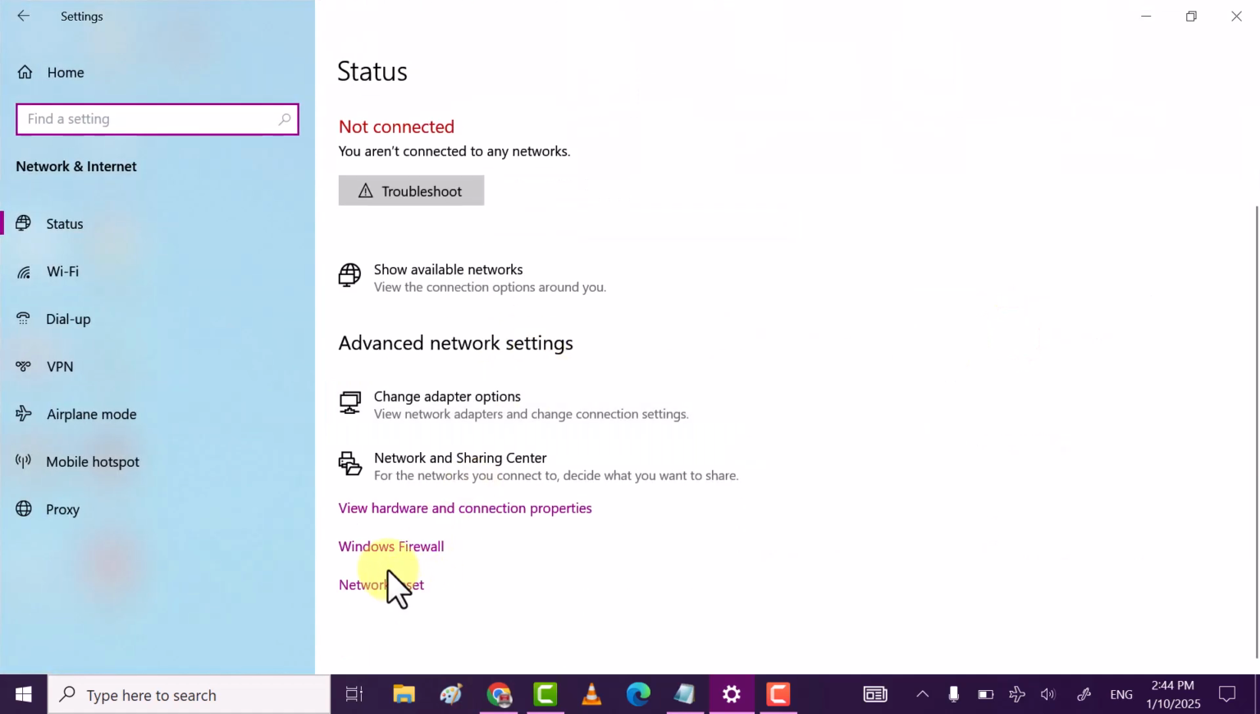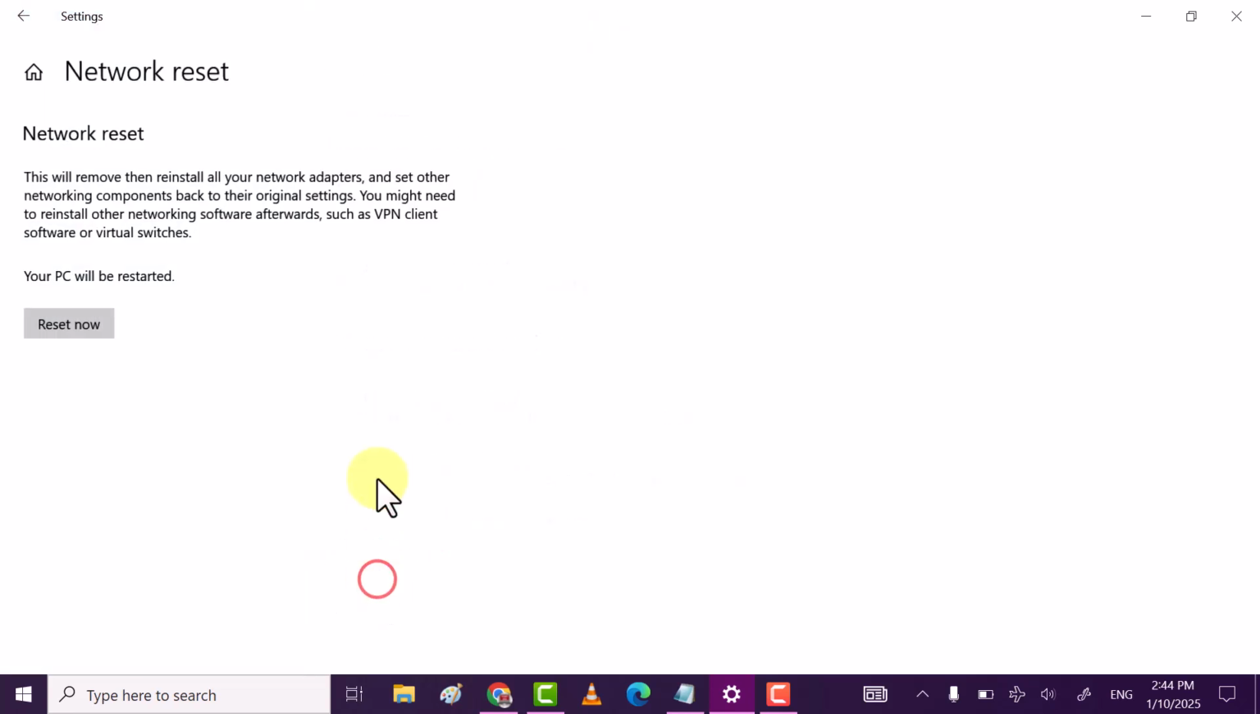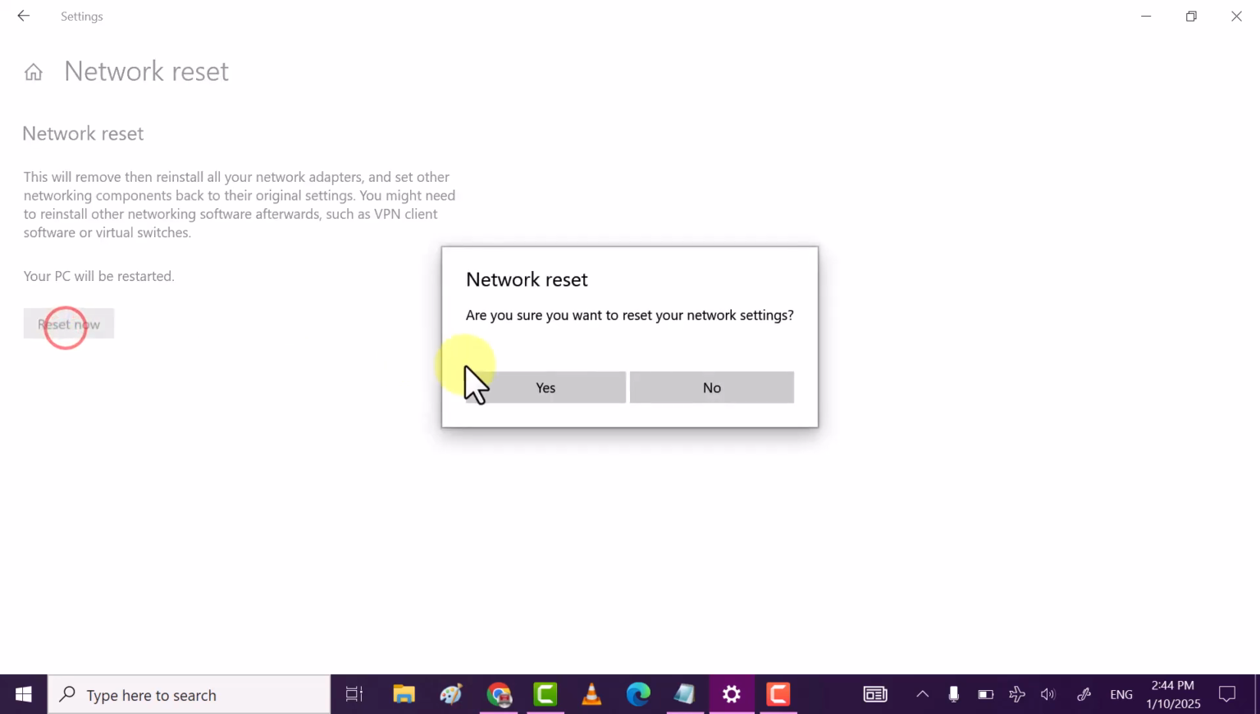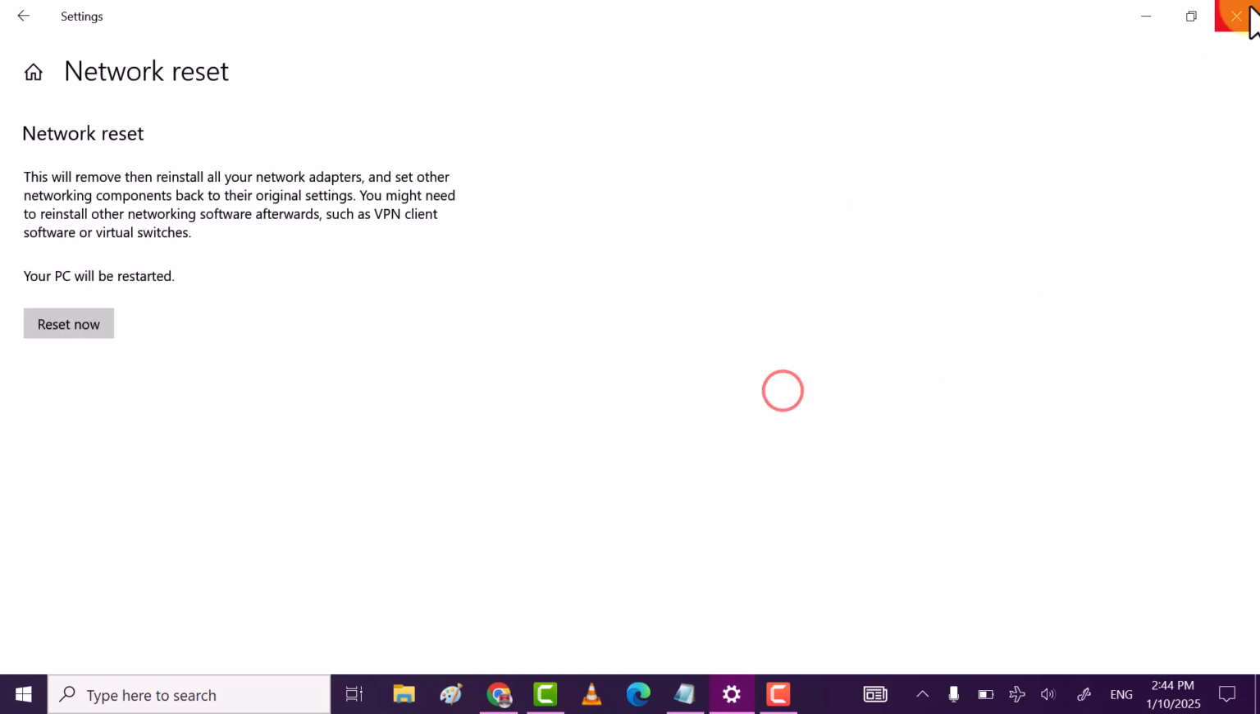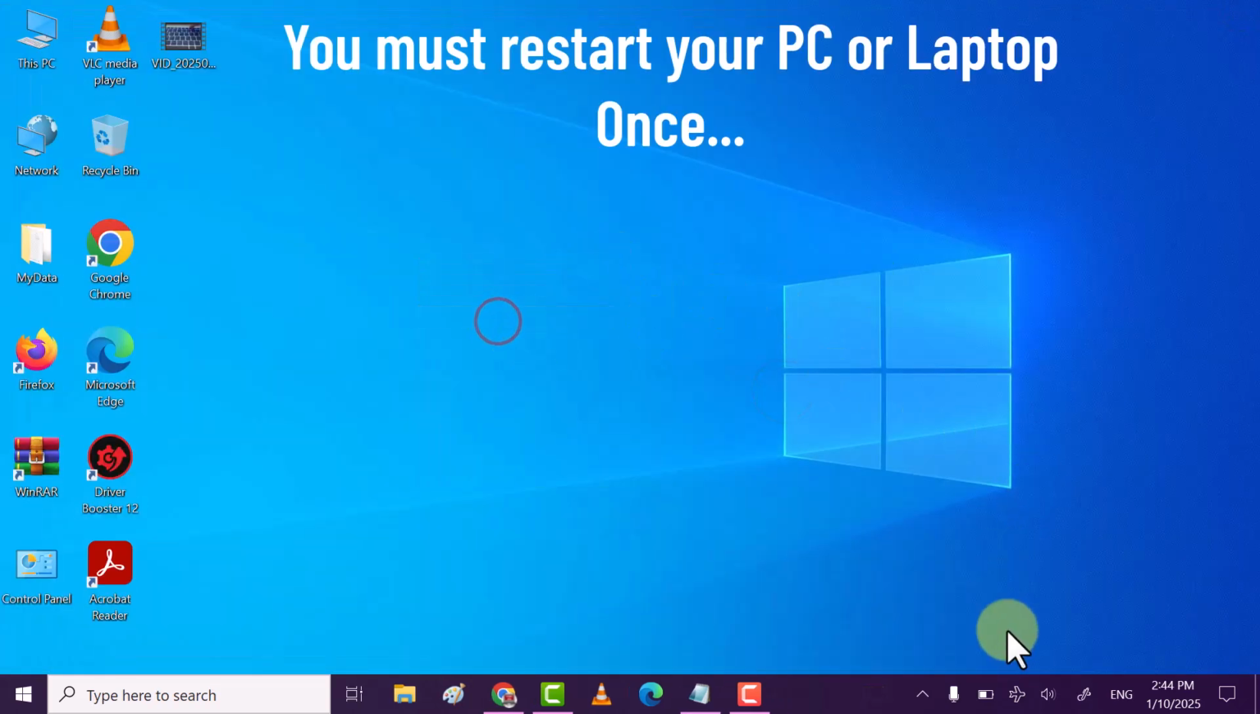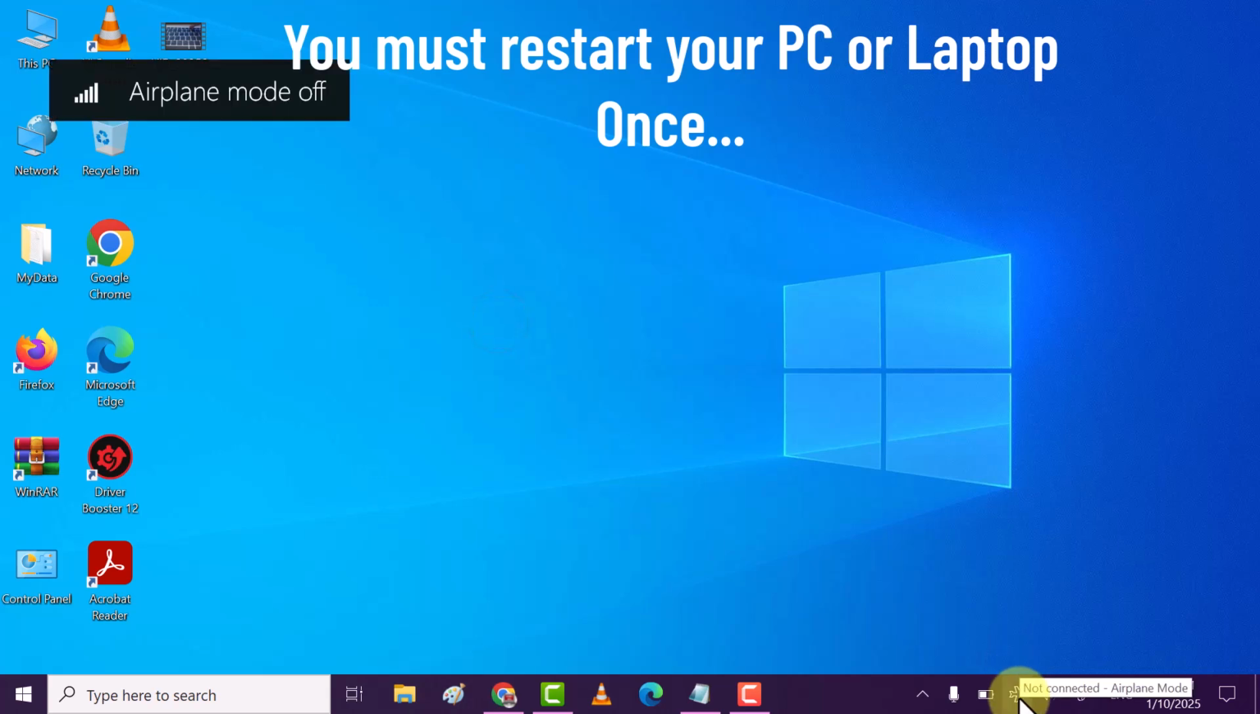After that scroll down till you see network reset, click on it. Now here you just click on reset now. Click on yes, this will reset all network settings to default. Once you are done with that, you will see that you can easily connect to the Wi-Fi.